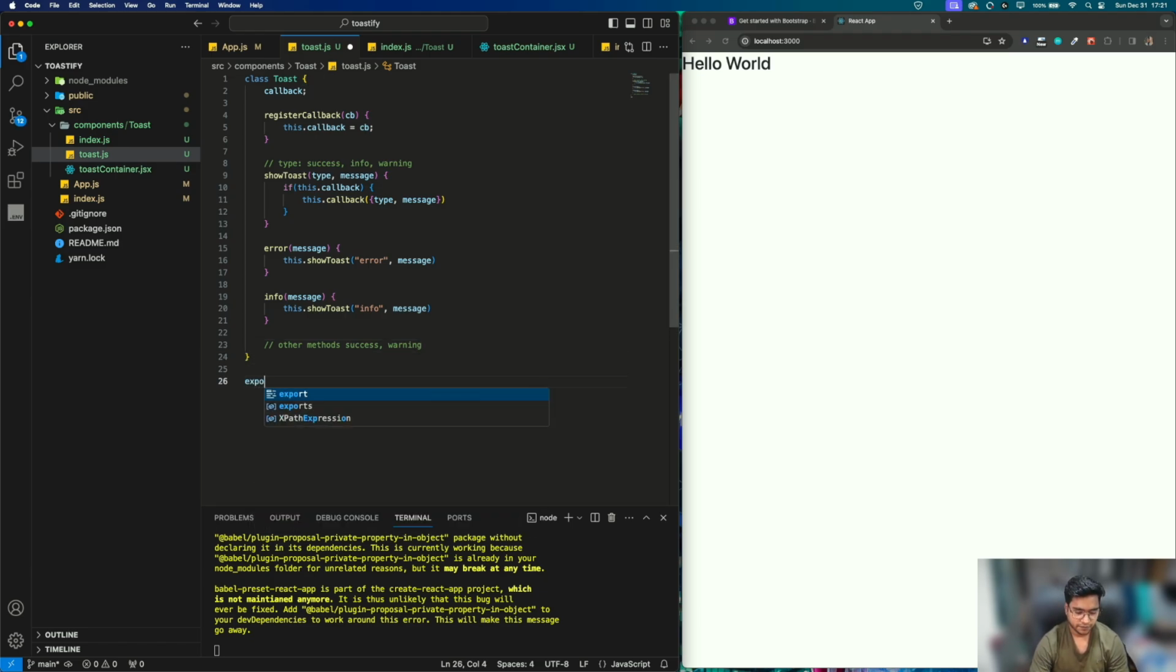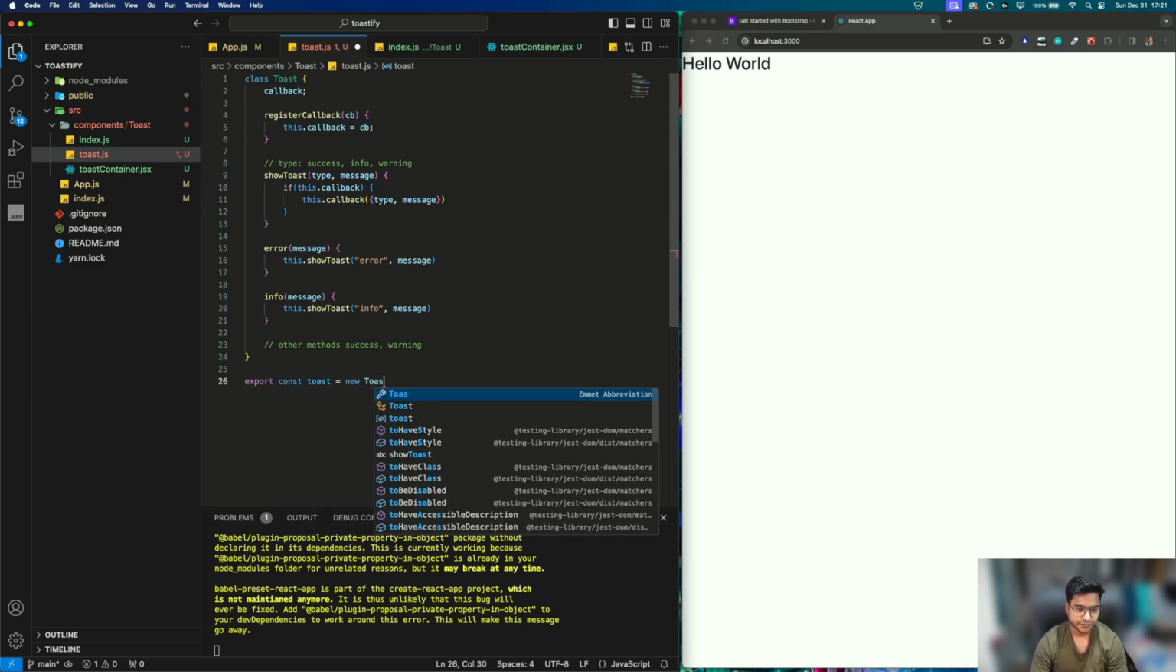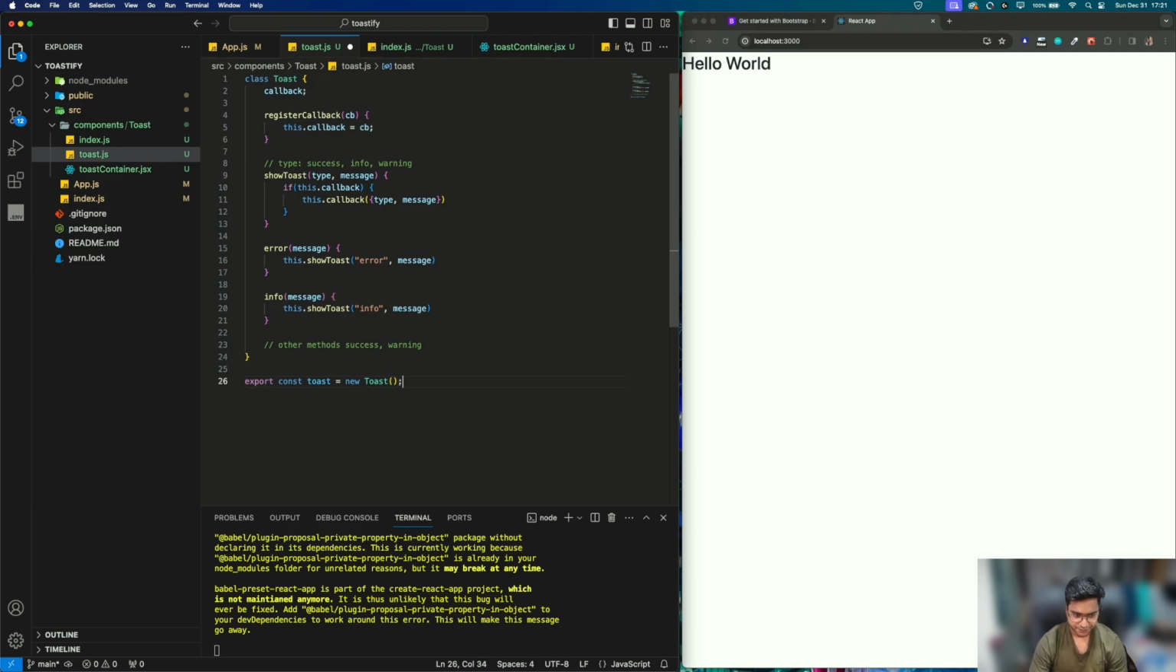And in the end, we'll export from toast, which will be an instance of our toast class. So whatever we have to do, we don't have to worry about anything. We just need to call this toast and .error or .info, and this will handle everything we need.